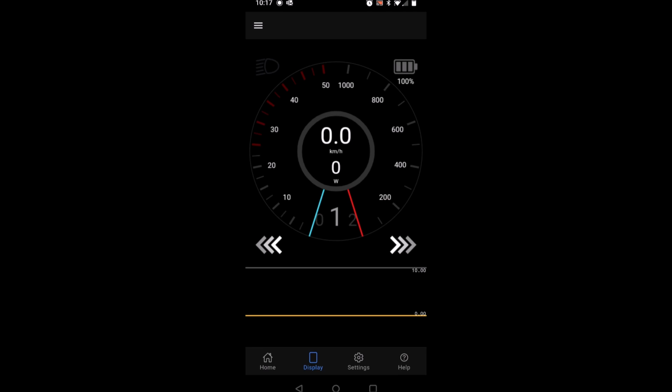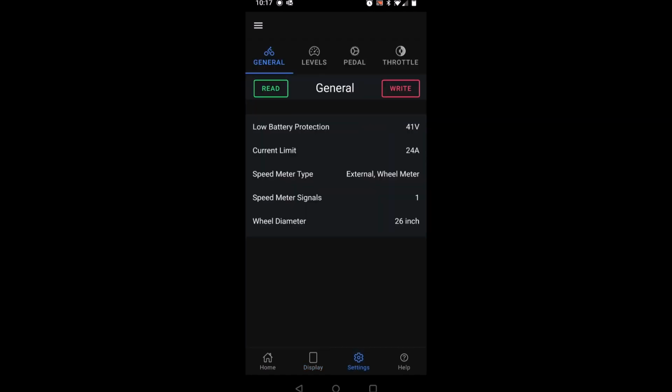But I'm not here for the display. I have a nice controller on my bike. I'm here for reprogramming the bike. So I move over to the settings tab here, and along the top there are different things that you can reprogram. The way you do it is you need to hit the green read first, because you need to read what settings are on your bike. You need the phone to see what settings your bike has, and then you can edit whatever setting you want, and then you press write to upload the setting back to your bike.